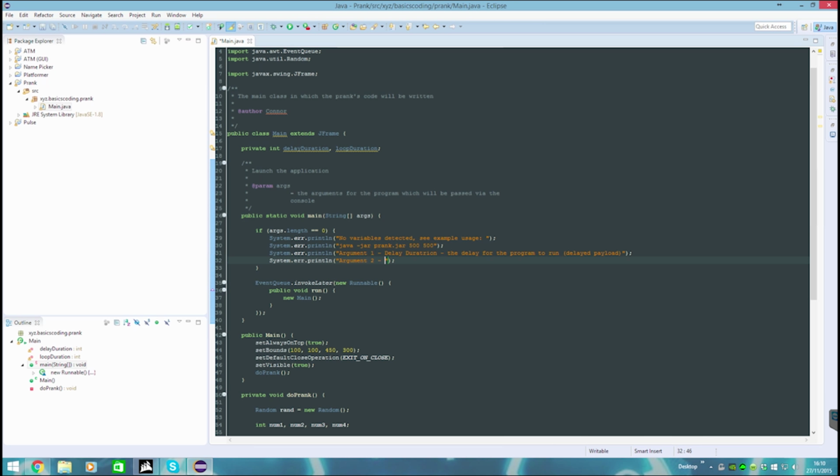Argument 2: loop duration. The amount of times the program will run, resize the window, etc.